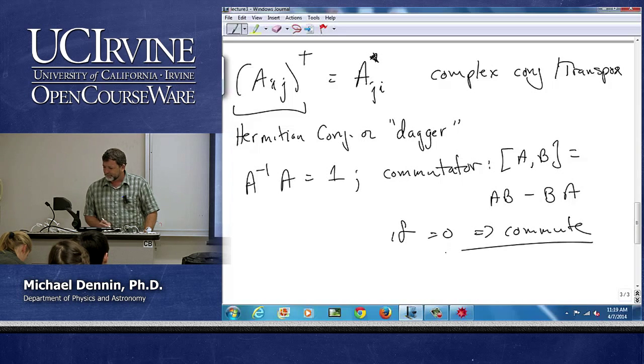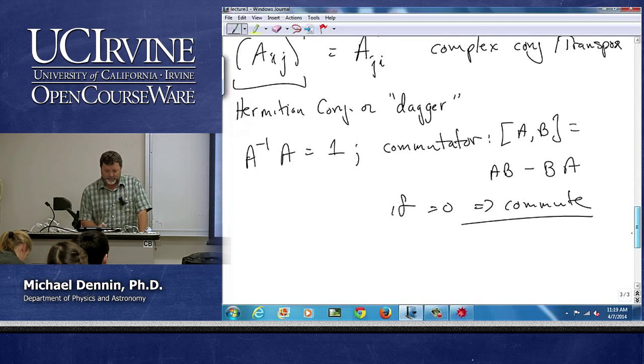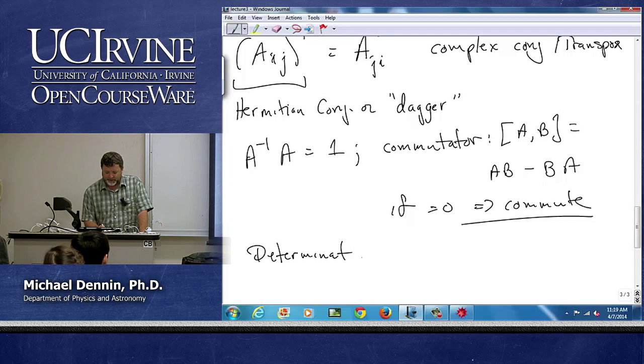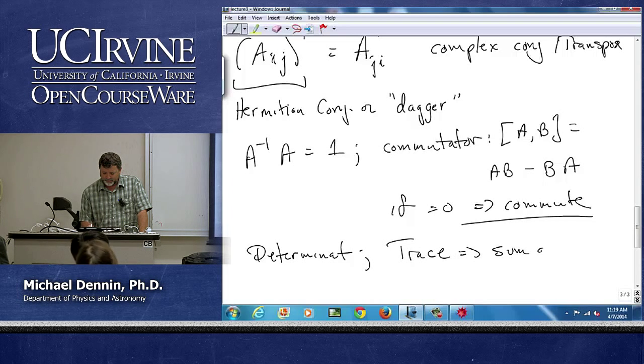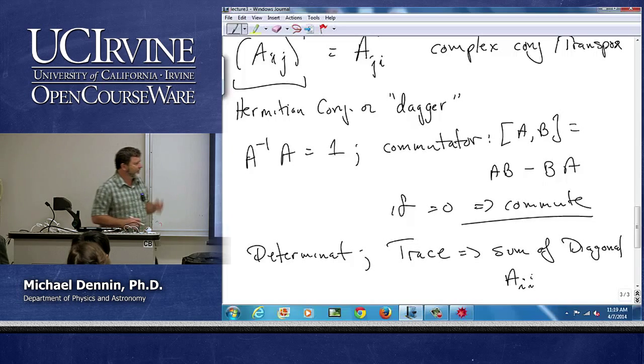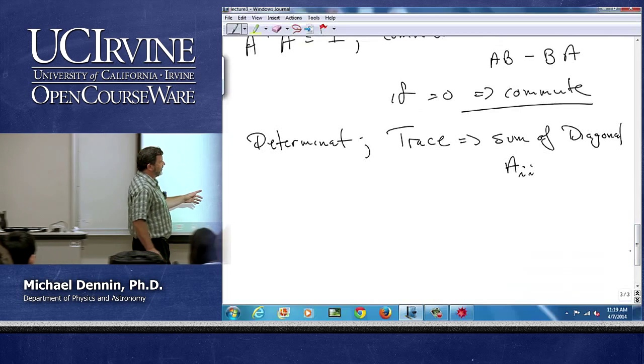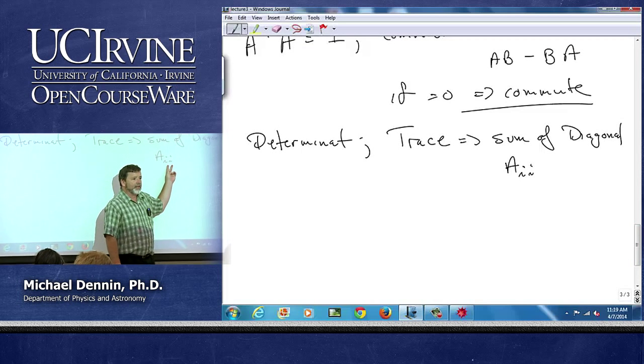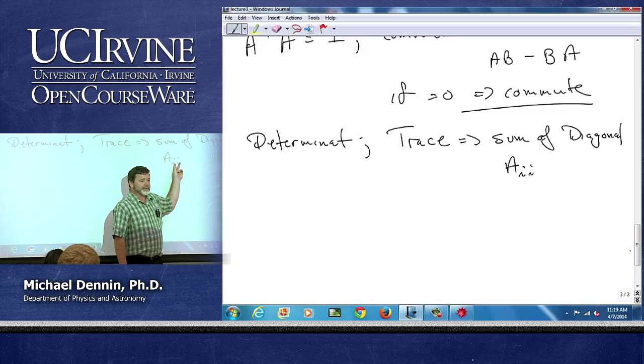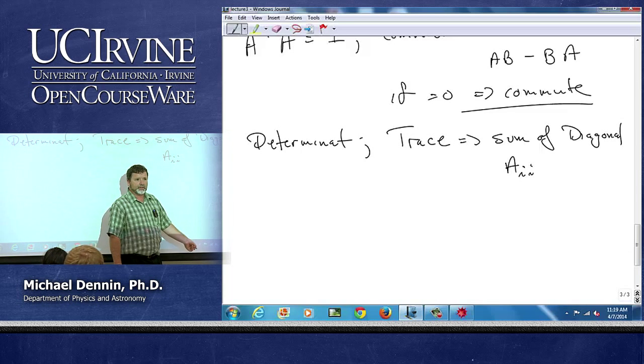And that's really key. Finally, something we'll spend a lot of time on is the determinant, which I'm not going to define here, and the trace, which is the sum of diagonal elements. The key way we can write that is A sub ii. Notice by writing it as A sub ii, I use my repeated index notation. This is not a single element. It's a sum of all the diagonal elements, where these two indices are equal.